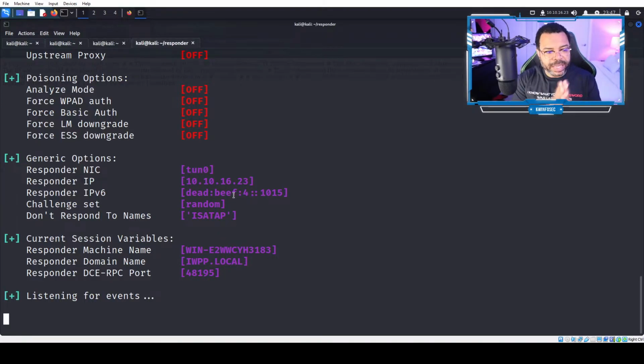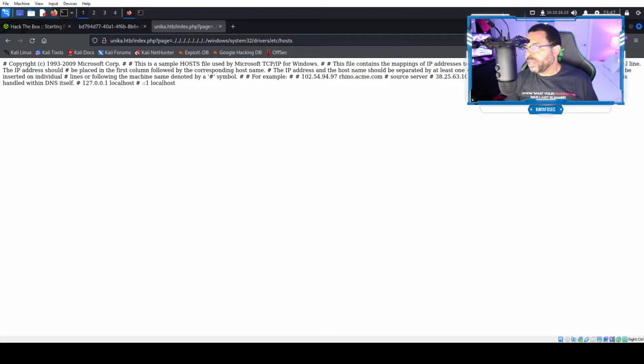So this is how a hack works. I'm going to be listening. Now I'm going to make the server come to me to try to receive a file, and I'm going to capture that with Responder. The way I'm going to do that is go to the server here and enter this, but I've got to update my IP address because my IP address has changed. Okay, so I did that.